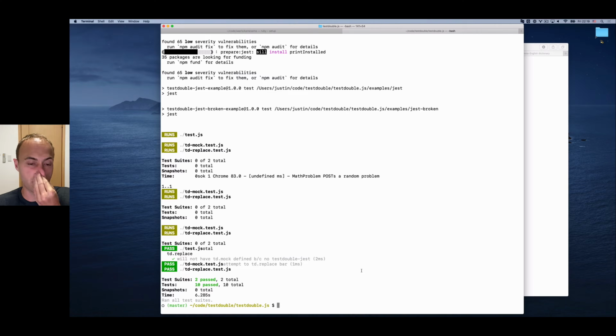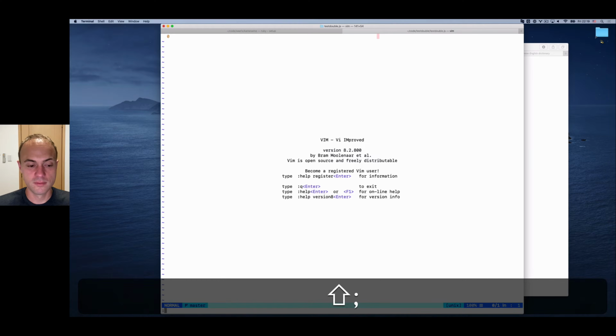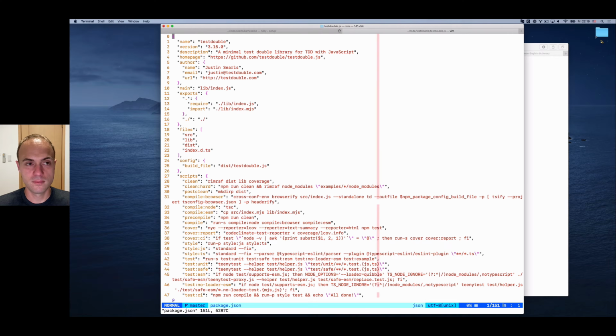Haven't spent any time writing any code, but my Vim setup looks like this. Ooh, please judge me.